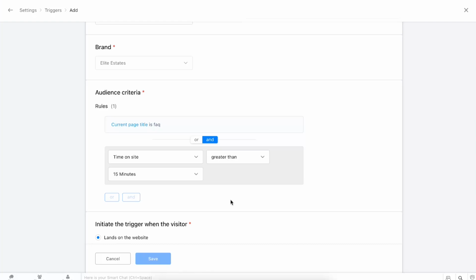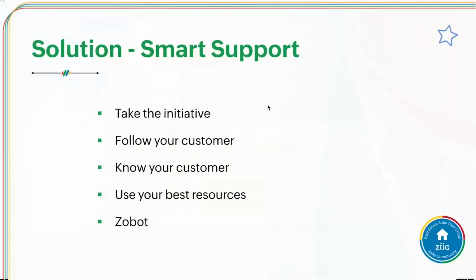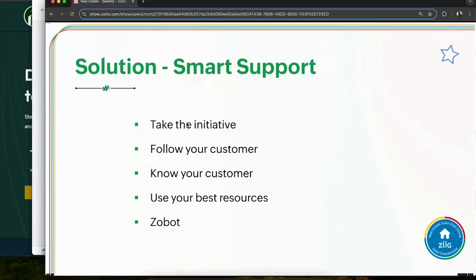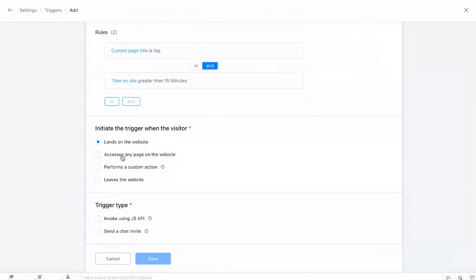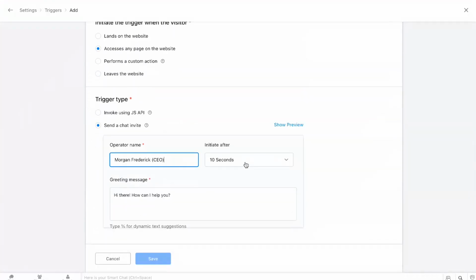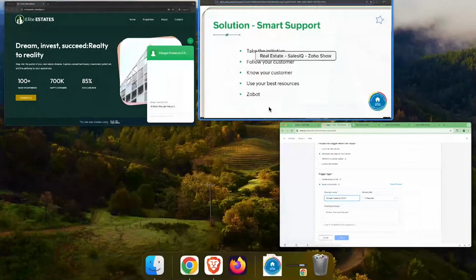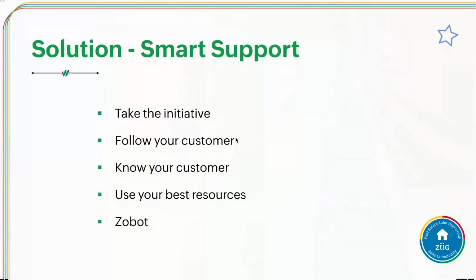So one thing you can do is take the initiative by setting up a trigger rule and start the conversation. You can set up as many rules as you want. If they've been on the FAQ page for so long, you can send a chat invite and get the conversation going, because sometimes it's easier for both of you to solve such problems. You do that by following your customer, not literally; you use these filters to check what website they're on and how long they're on.